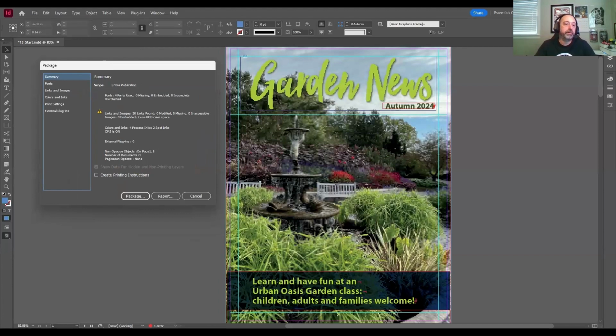In the first part of the panel, because I'm going to navigate you guys through this just so you understand exactly what's going on in this process. So this is the summary. This is the first step. You definitely want to take a look at that. So for example, fonts, we have 4 fonts being used. None are missing, none are embedded, none are incomplete, and none are protected. Protected actually references copyrights. So fonts like Helvetica and Univers and stuff like that, they actually are copyrighted and you can't make copies of those.